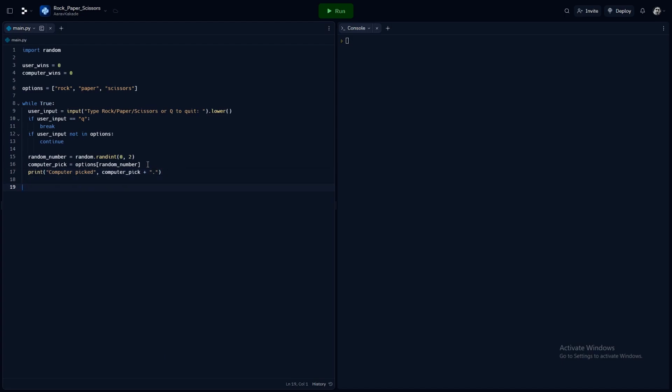So this part basically randomly selects the computer's choice from the options list, which uses the random.randint function. The random number generated can be either 0, 1, or 2, which corresponds to the three given choices, rock, paper, or scissors, respectively. The computer's choice is then printed to the screen. So now we'll create probably the largest part of the program, which will determine who wins.